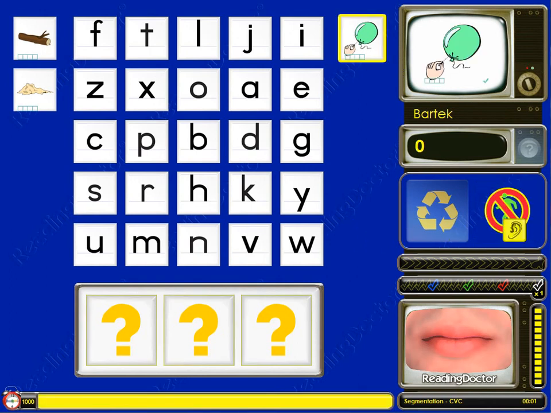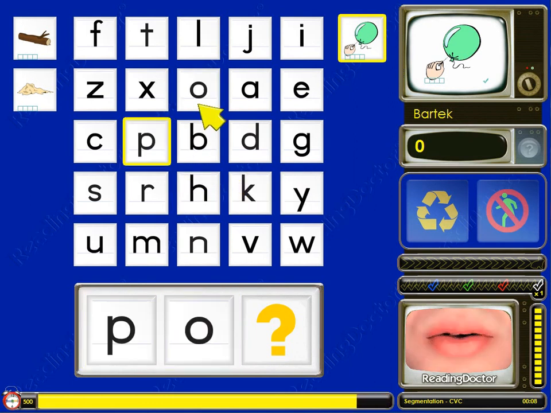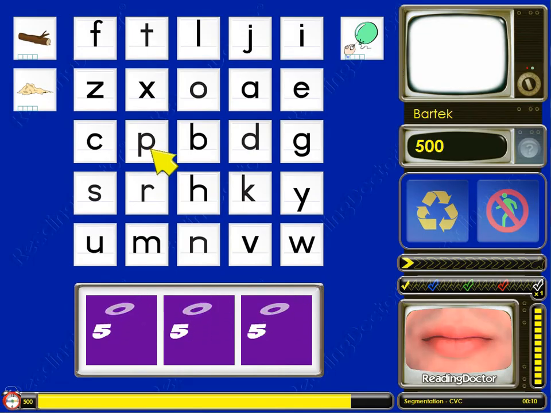Can you make pop? P-O-P. The balloon will pop. P-O-P. Can you make log?